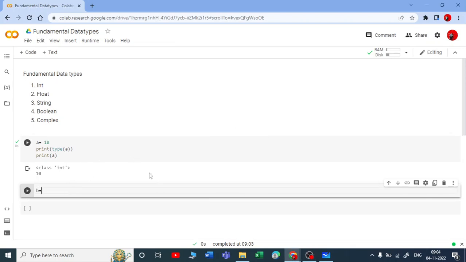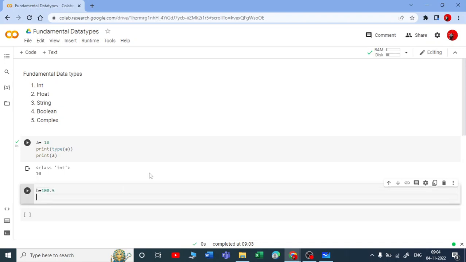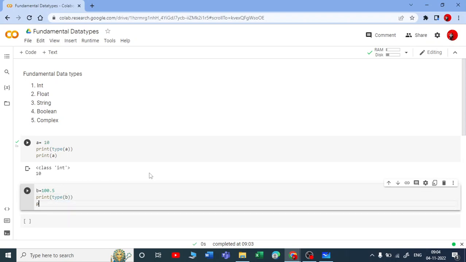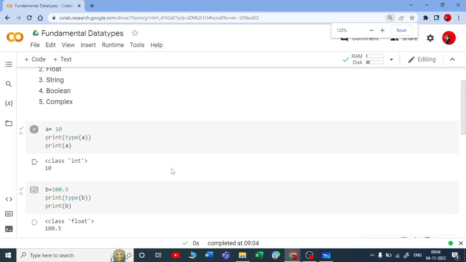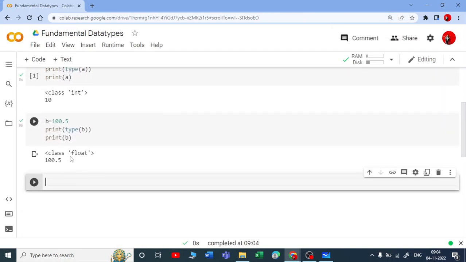Let me take the next variable, b equal to 100.5, and then if I say print type of b, and print b. So very simple, guys, very simple. You can just use Shift Enter. Let me zoom this. Yeah, you can see it is a float type.